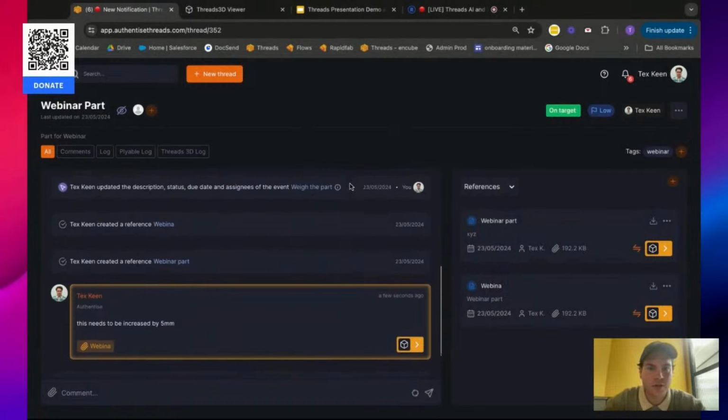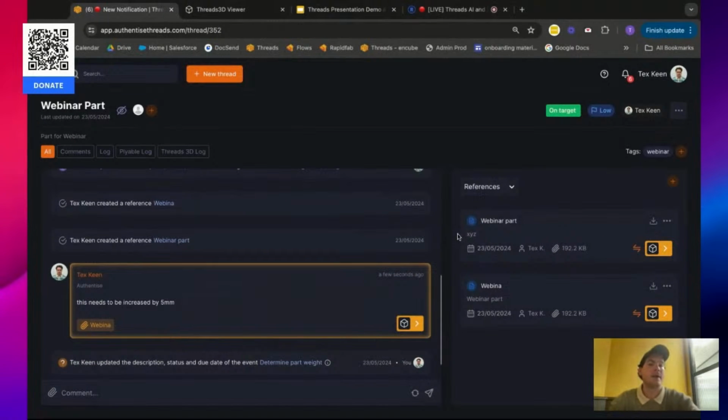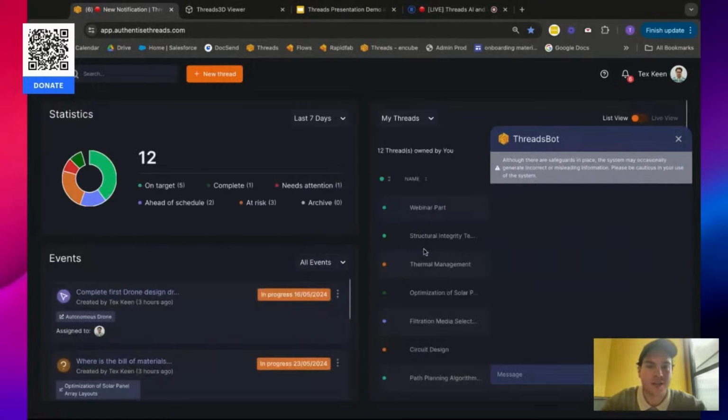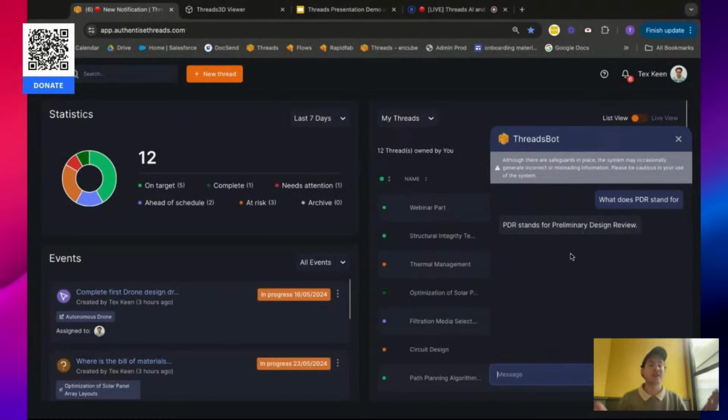The last thing to go through on the Threads Copilot is ThreadsBot. So ThreadsBot's really cool. It essentially collects all data from all threads that are currently being worked on by the workspace, and allows you to gather insights. So really simply, you can ask it, let's say, what does PDR stand for? And let's say you're not clued up about the acronyms being used. You can go ahead and ask it that. It'll have to take a second to think, and it should spit out a pretty simple answer. There you go. PDR stands for Preliminary Design Review. So that's a really simple example.